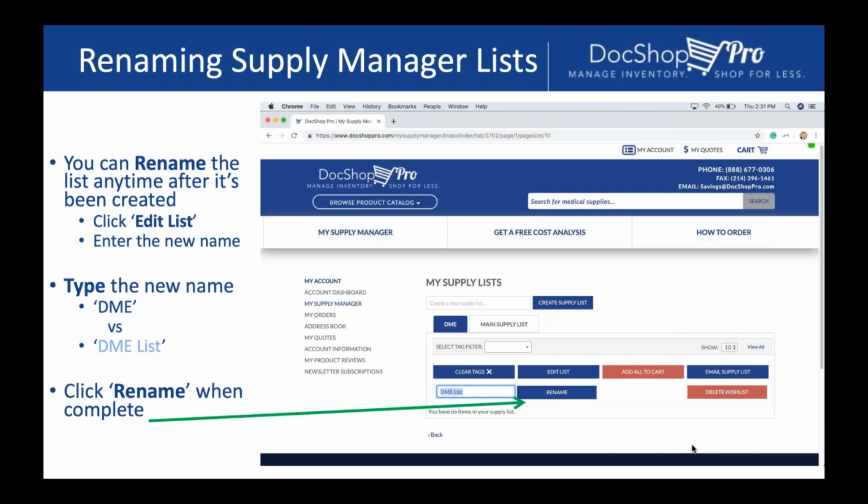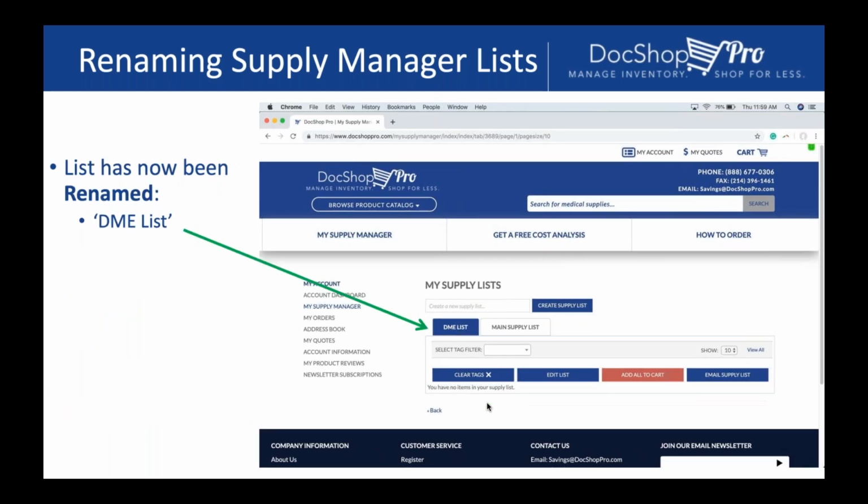And I included this slide. I wanted to show you, let's say that you want to change the name of that list. You decided I want to call it DME list rather than DME. You can always rename any supply list at any time. So you would just click the Edit List button there in blue. And then it's going to give you that prompt there of what you want to edit it to. So we want to rename it as DME list. And then you would just hit the button there at the green arrow to rename it. And it's that simple. You can create and modify the list anytime, as much as you like. Create multiple lists. And you'll see there, again, it's now been renamed.